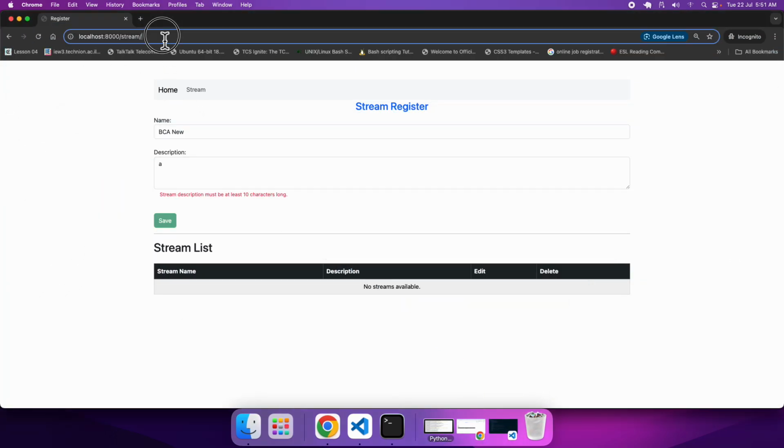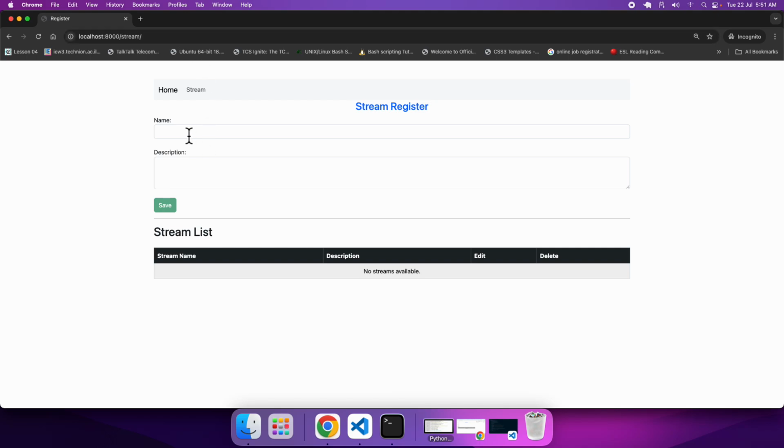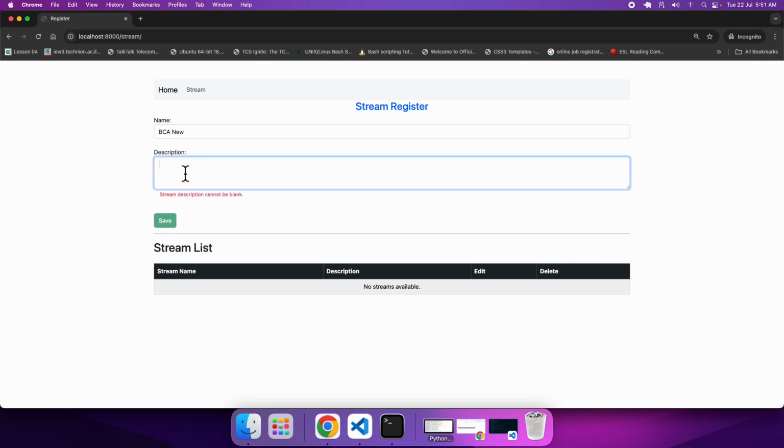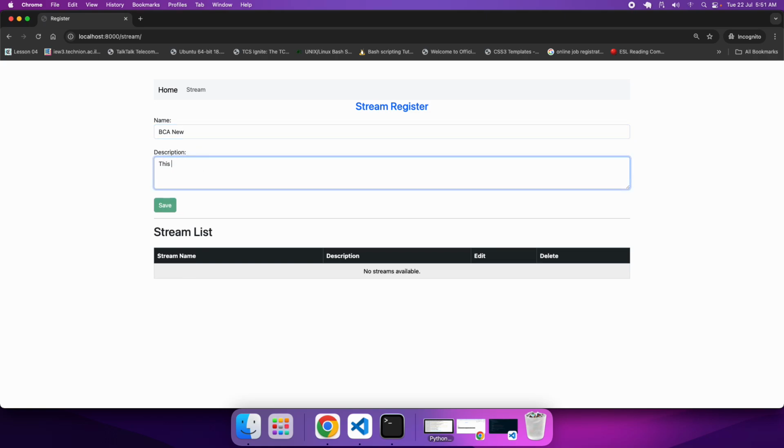So let me reload the tab, and let me give the input as BCA with a blank space, suppose new. It's a valid one, no message came. Let me provide the input over here. This is meant for all students. Great. As I lift the cursor up, the button is now enabled. Wow, great. Now as I provide the input and click on the save button, this record will be stored in my table and it will populate inside my table, right?